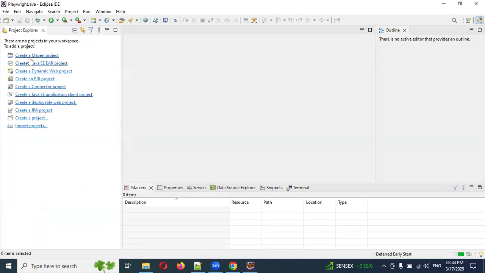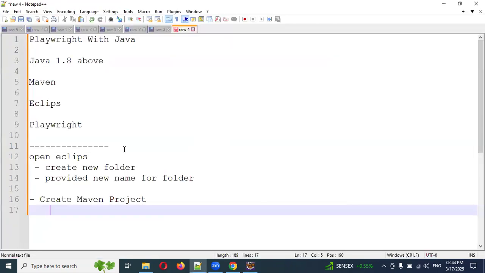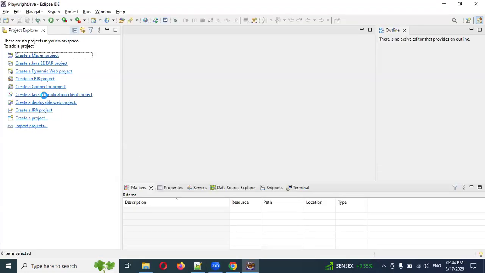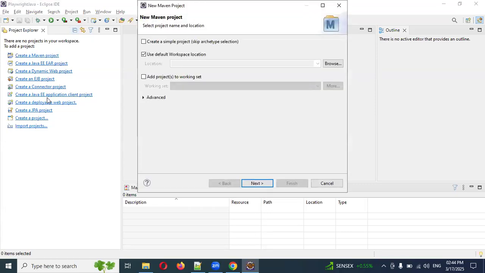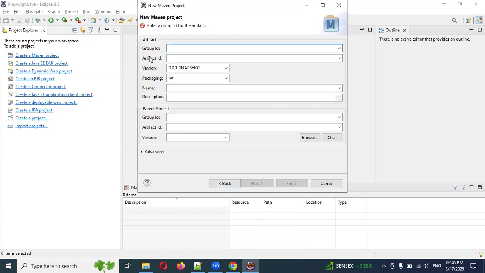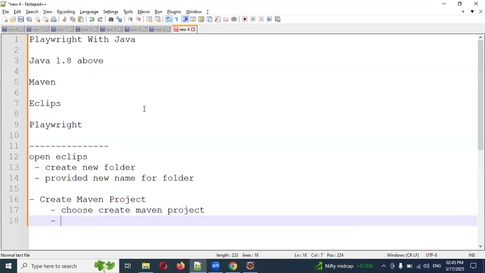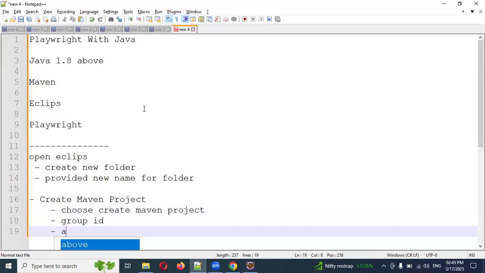Once it is open, we can see the option to create a Maven project. The first option we need to use is to choose create Maven project. Okay, we are clicking on Maven project. Here we need to check the checkbox and click on next. Here you need to provide the group ID and artifact ID. There are two things we need to provide: group ID and artifact ID.